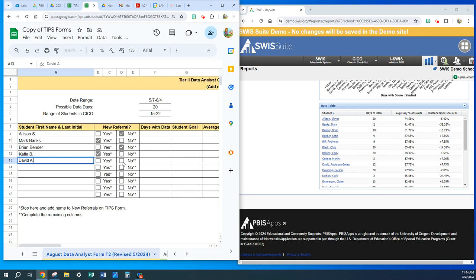Okay, so not a new referral. For not new referrals, we're going to complete the remaining columns. So Allison's days of data are 20. It's in the second column.